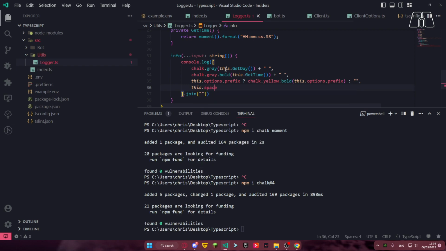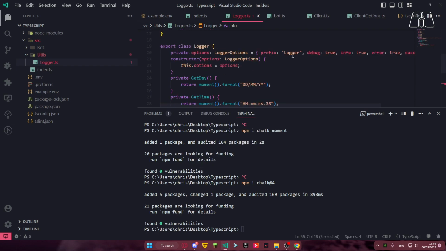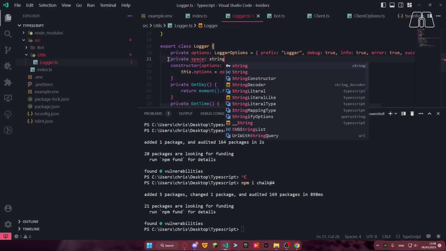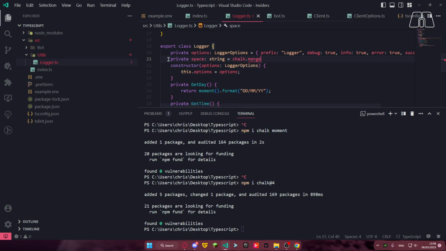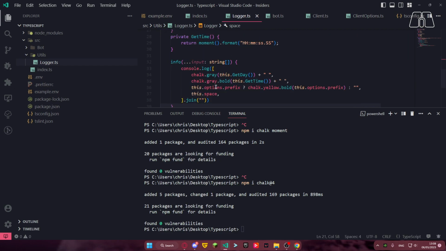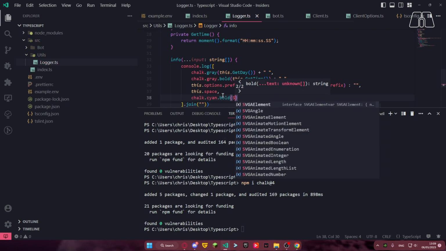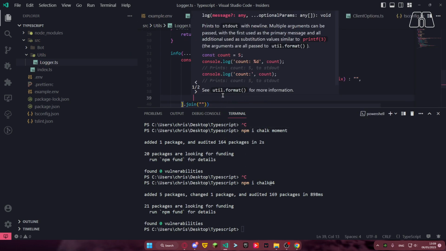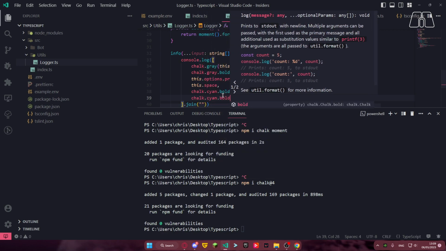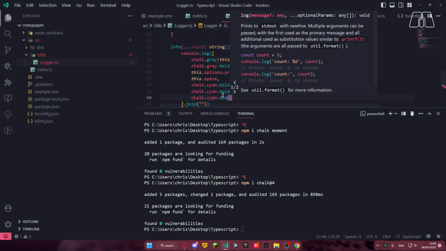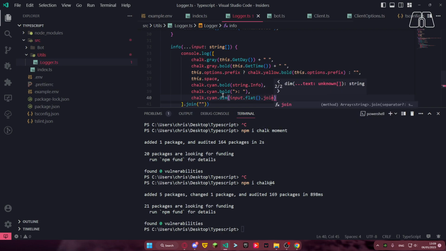Then we're gonna create a variable for the space because we want to have a space. For that, simply create a new private variable, call it space, and it is a string, whose default value is chalk magenta bold, and I like to do this as a space. After that space, we're gonna do chalk cyan bold, and now we're gonna use strings info, chalk cyan bold, something like this, to make a space between our input, which we're gonna flat and join.